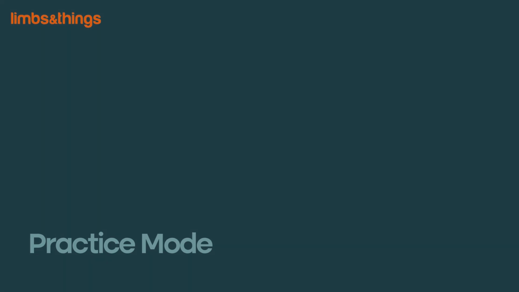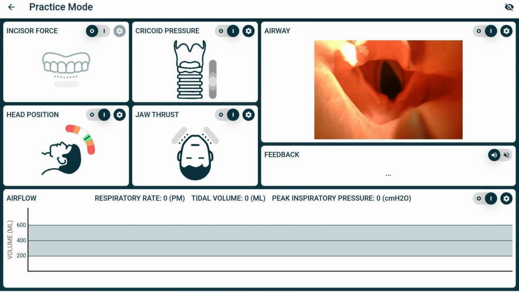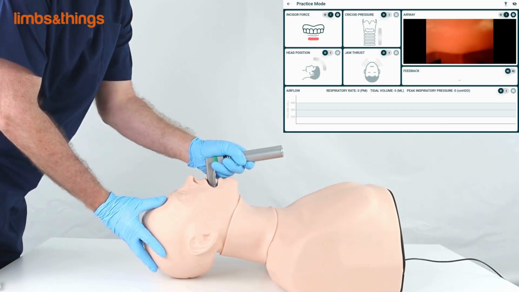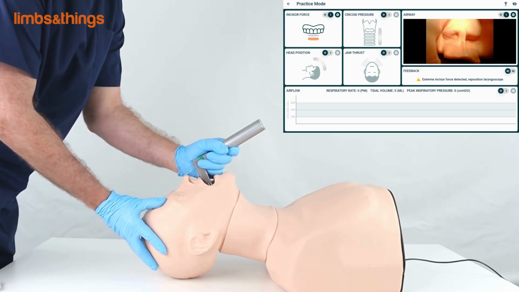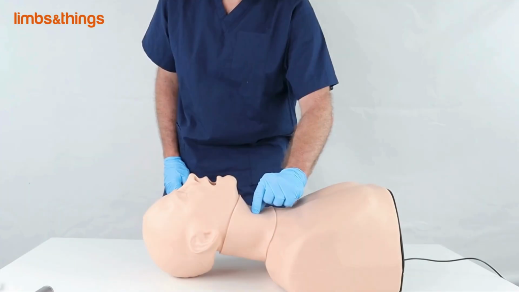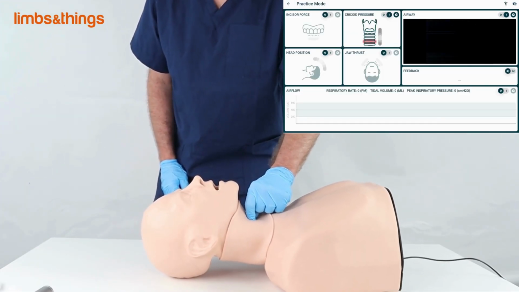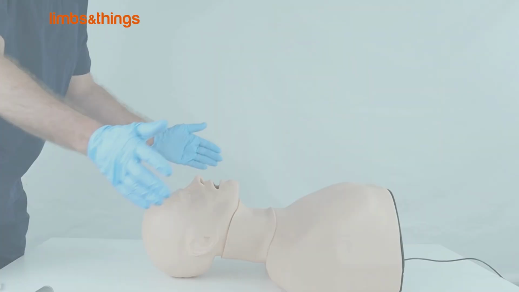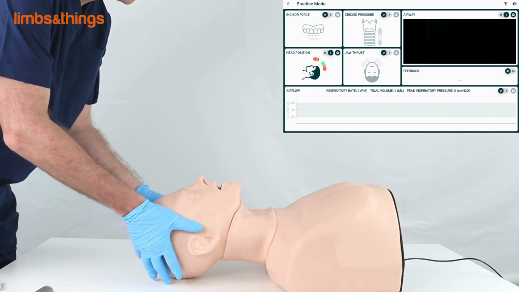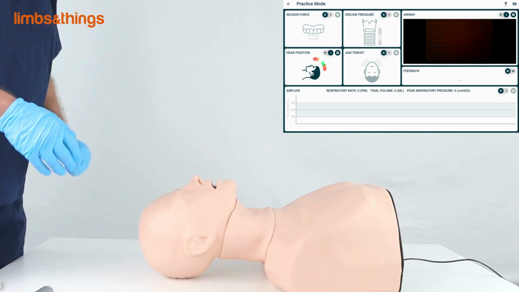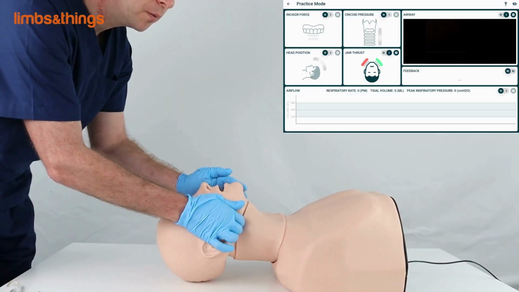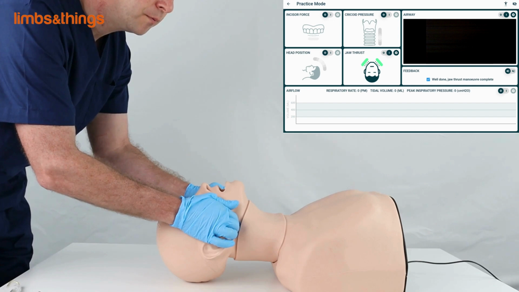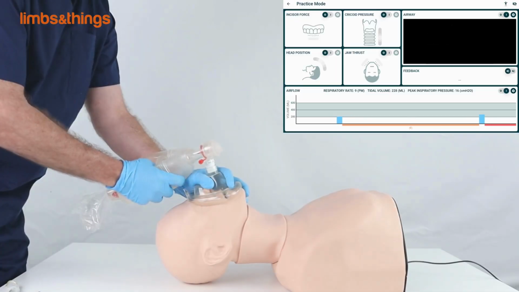Practice mode. This mode allows the user to familiarize themselves with the model and app and get real-time feedback on techniques such as incisor force, cricoid pressure, head position, jaw thrust, and bag valve mask or endotracheal tube ventilation.